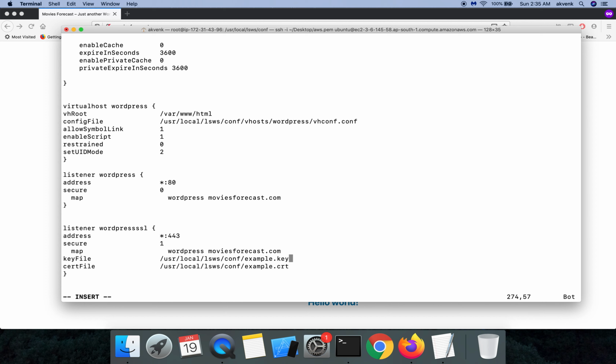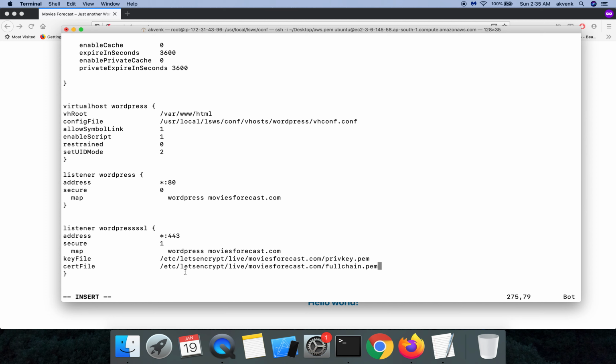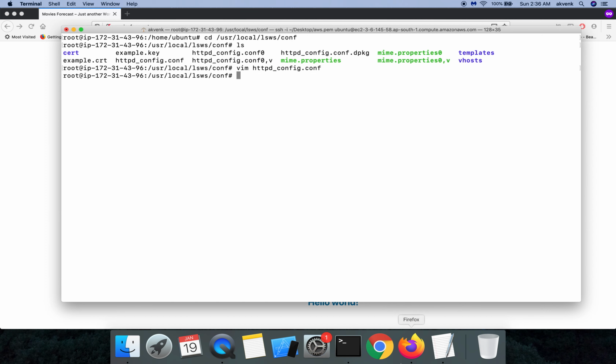Click on I so that you get into the insert mode. Remove the sample line which is mentioned there. Similarly, remove the second line and then paste the full chain in the second space. Again, click on escape, :wq! and then hit enter.